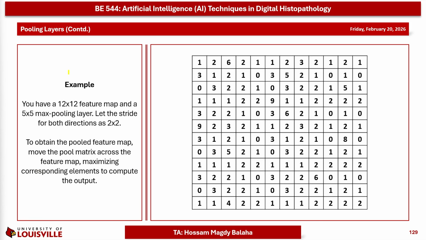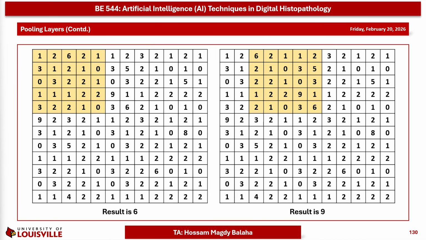To understand how the pooling layer works, let's take this example. Let's assume that we have a 12 by 12 feature map and a 5 by 5 max pooling layer with a stride of 2 by 2 in both directions. So simply what we will do now is get a window of 5 by 5 like that, and because we are using max pooling, we will pick the maximum number in that window, which is 6, which is here. So this 5 by 5 window will be converted into a single scalar value, which is 6.